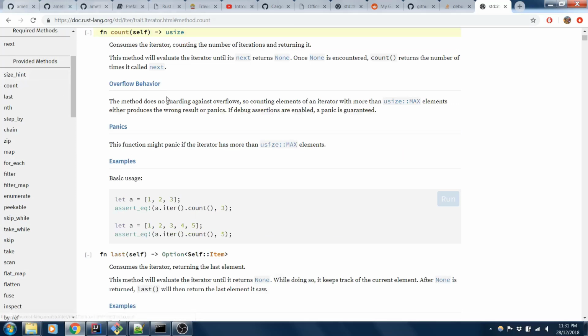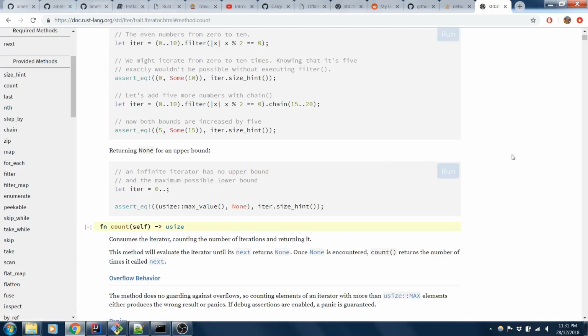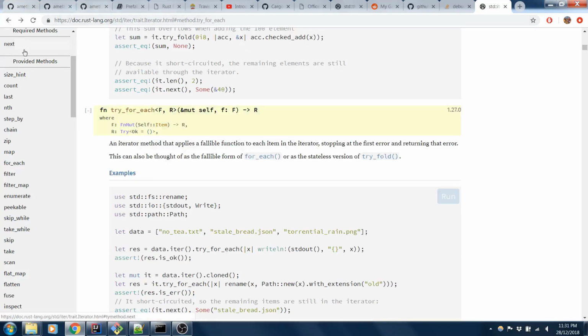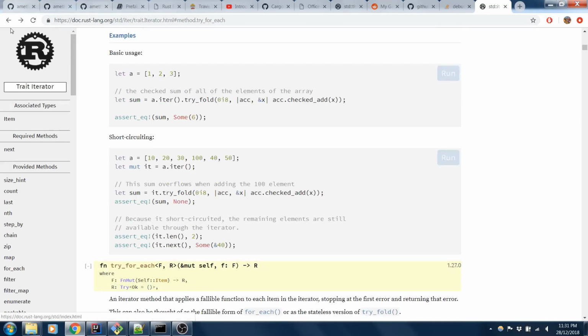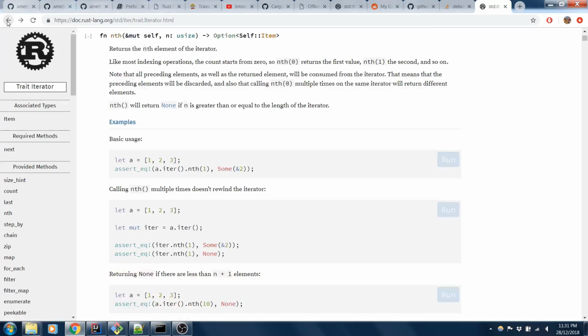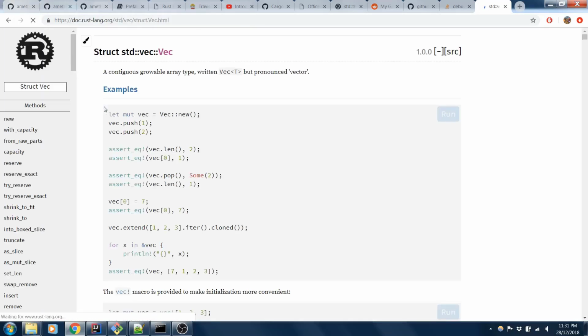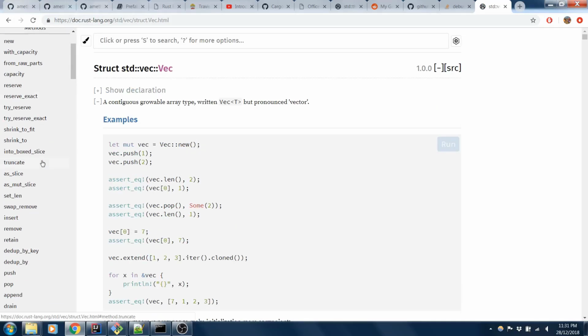Count? Is that what I want? Well, it has to be an iterator, though. It can't just be a vector. A vector is a concrete type. What does vector implement? I should look that up. Vec Rust. So yeah, looking at iterator was probably not the smartest thing to do.